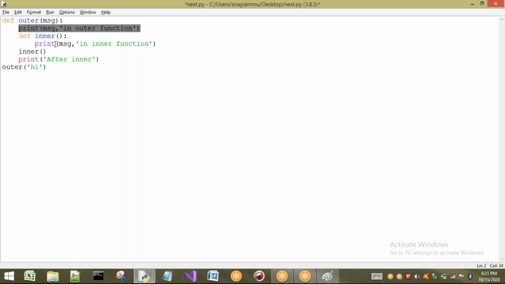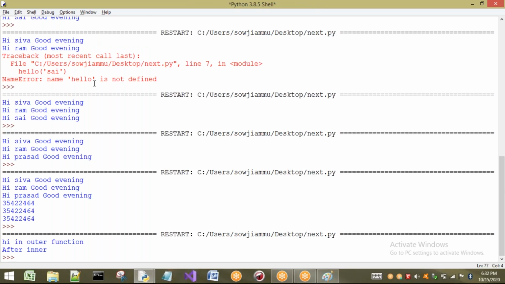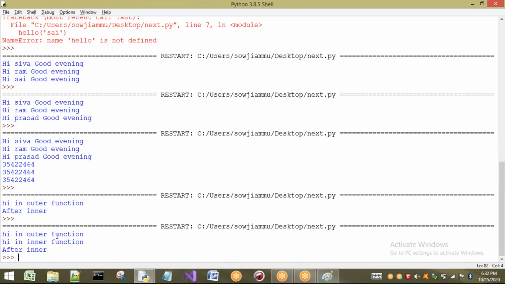So it will not enter into this inner, and I come to this statement. What am I calling here? I am calling inner. So the control goes to this inner and it will print what? Message in inner function, that is hi in inner function. So the function is completed. The control comes back to here and it will print what? After inner. Now how many lines is the output going to be? Three lines. That is hi in outer function, hi in inner function, and also after inner.